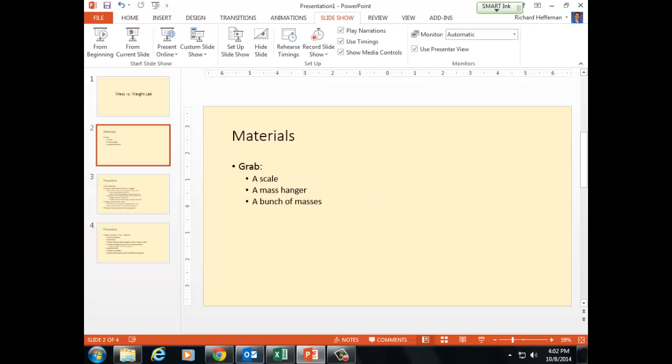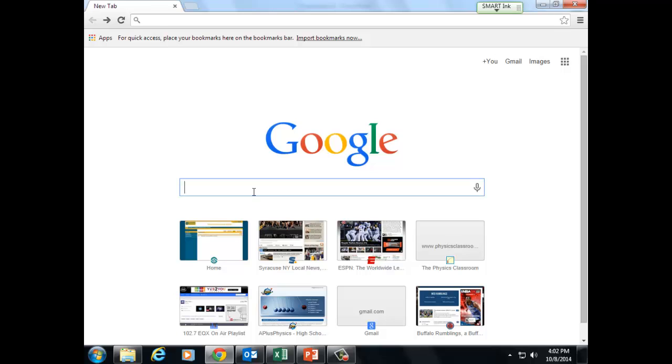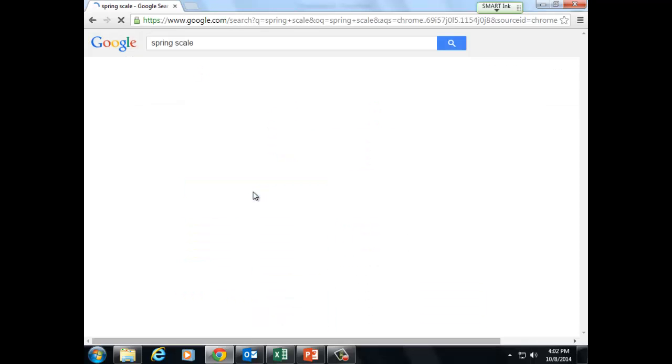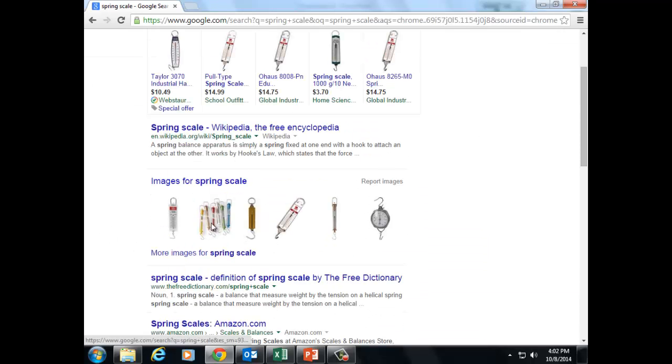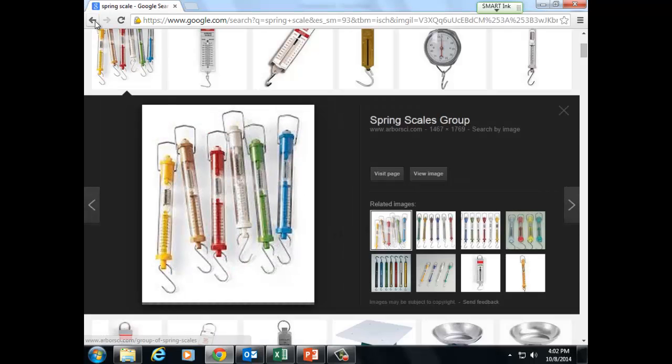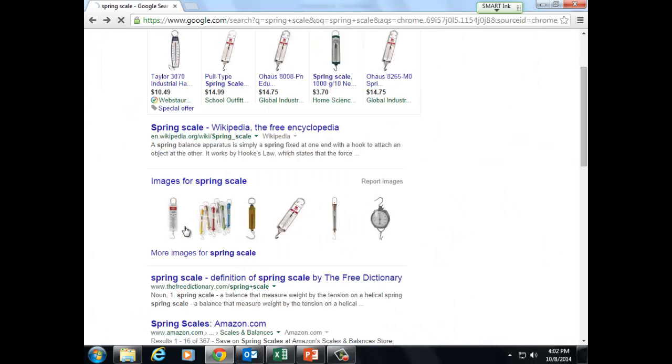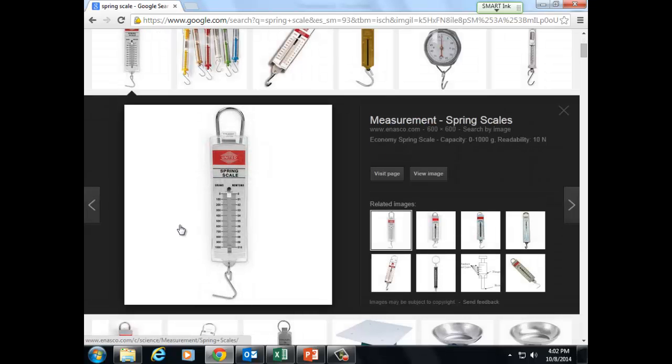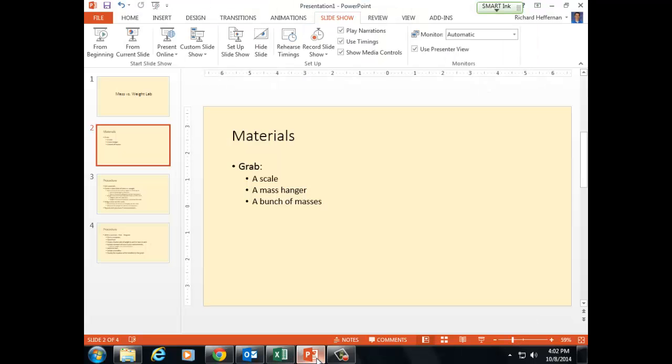If you don't know what these things look like, I guess I can show you. Spring scale. Spring scale is this thing. Looks like this. Also may look like this. Spring scale allows you to hang masses on it, and then it reads you the weight. Weight is measured in newtons.